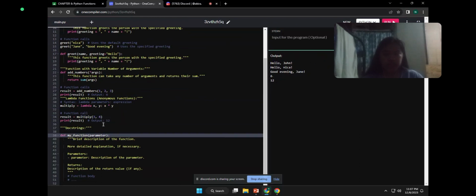Docstrings. Def function, parameter. Brief description of the function, more detailed explanation if necessary. Parameters: description of the parameters. Returns: description of the return value, if any.